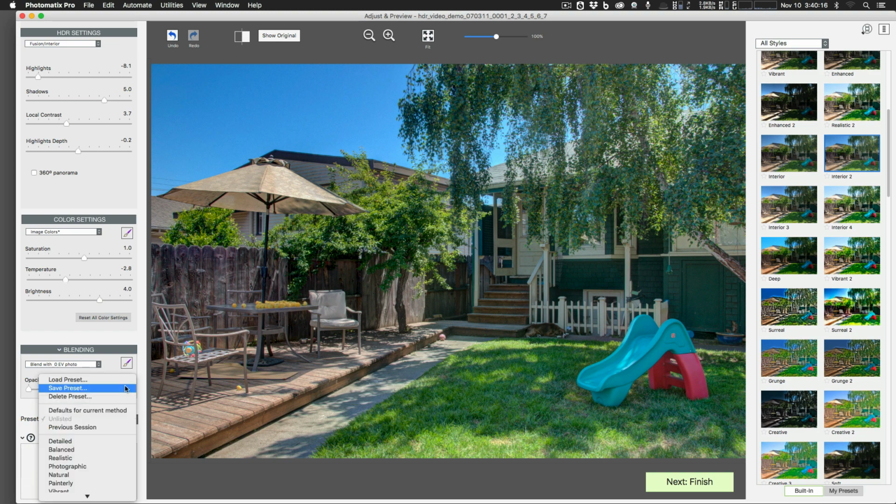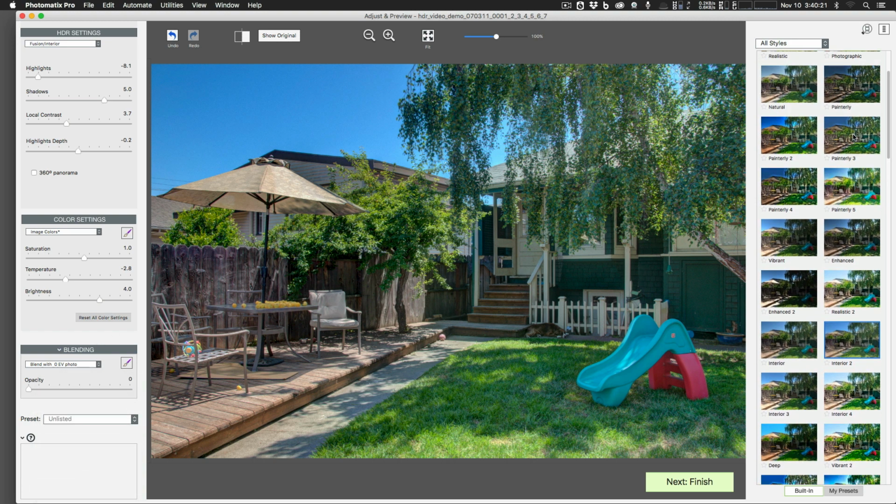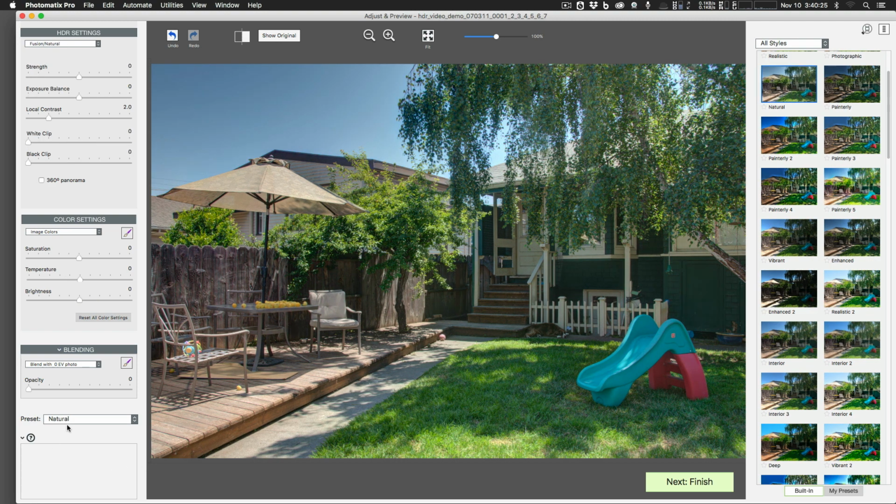And you can also save your preset. So there's save preset right there. I could save any preset that I like. If I make a different version of, let's say, this natural one that I like and I want to save it, I can just go to preset and save preset.